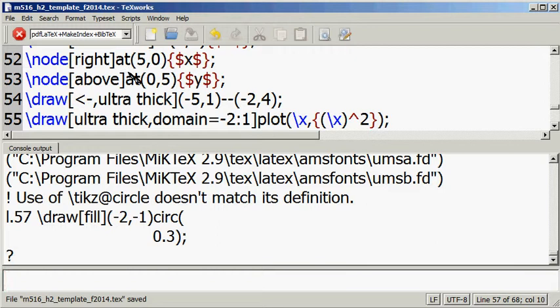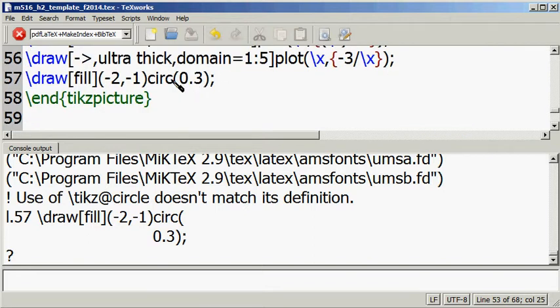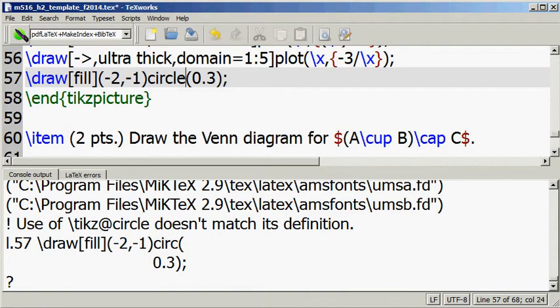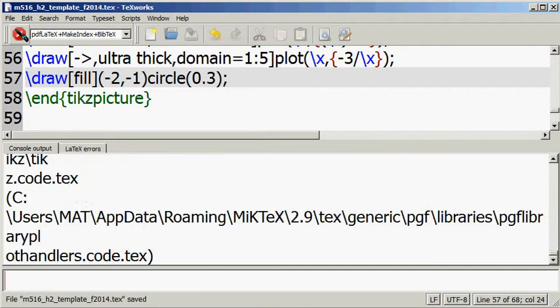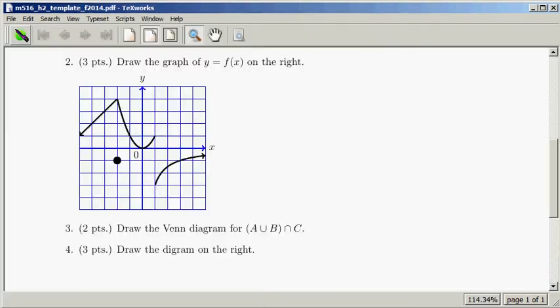Oops, actually I messed it up. I have to fix that. Instead of circ, I had to put circle. So let's put that in. Let's see. Whoops, here, circle. All right, so let's look at this. So we have a circle there.